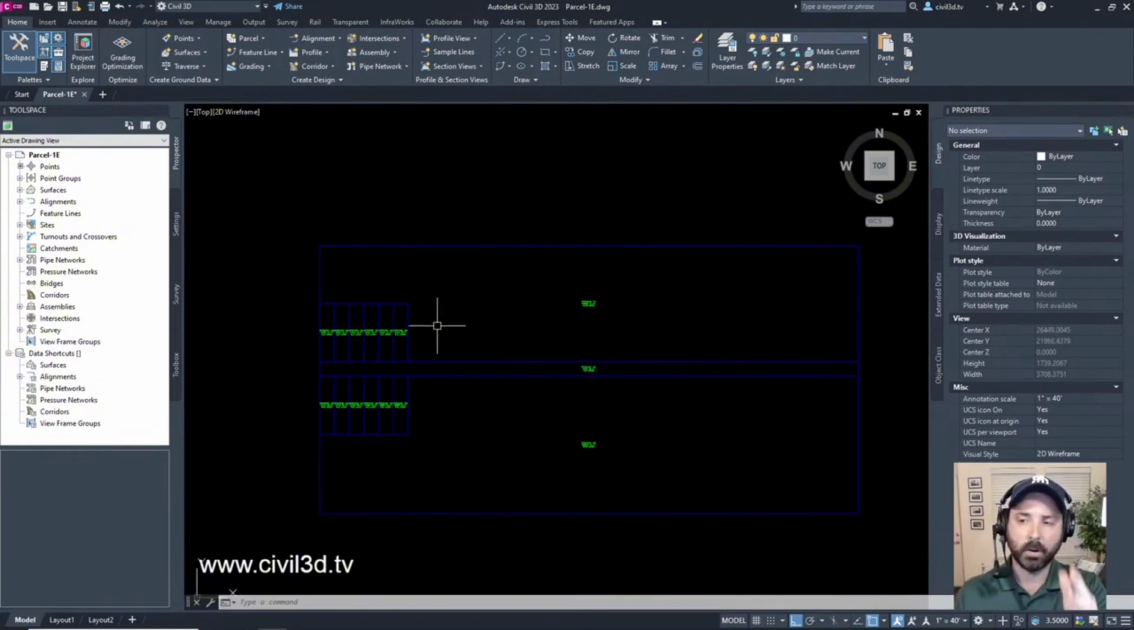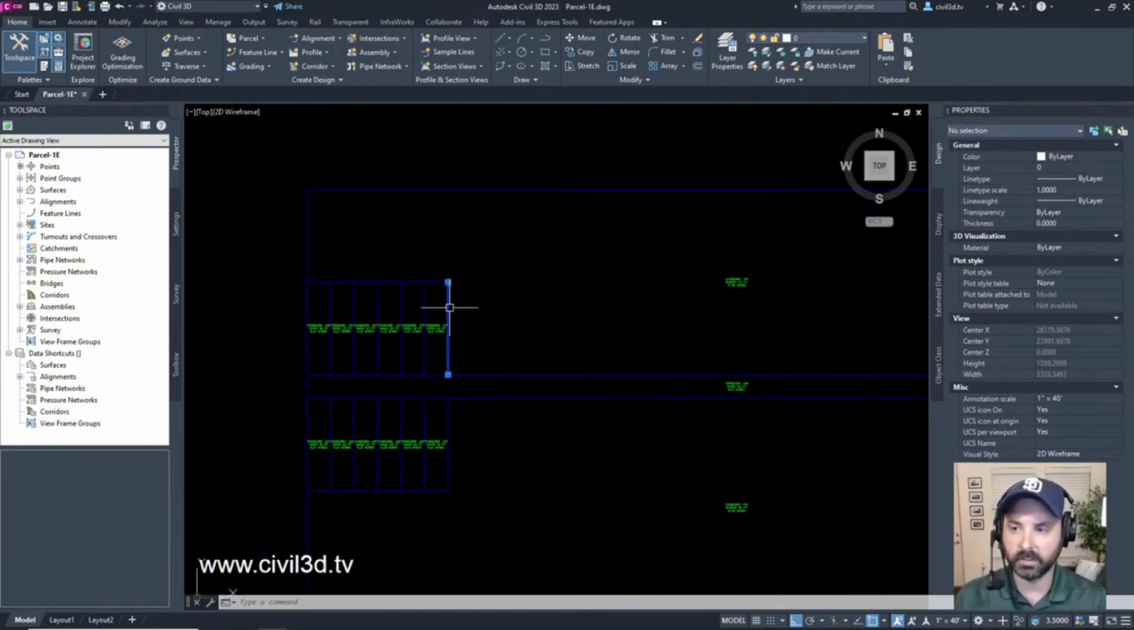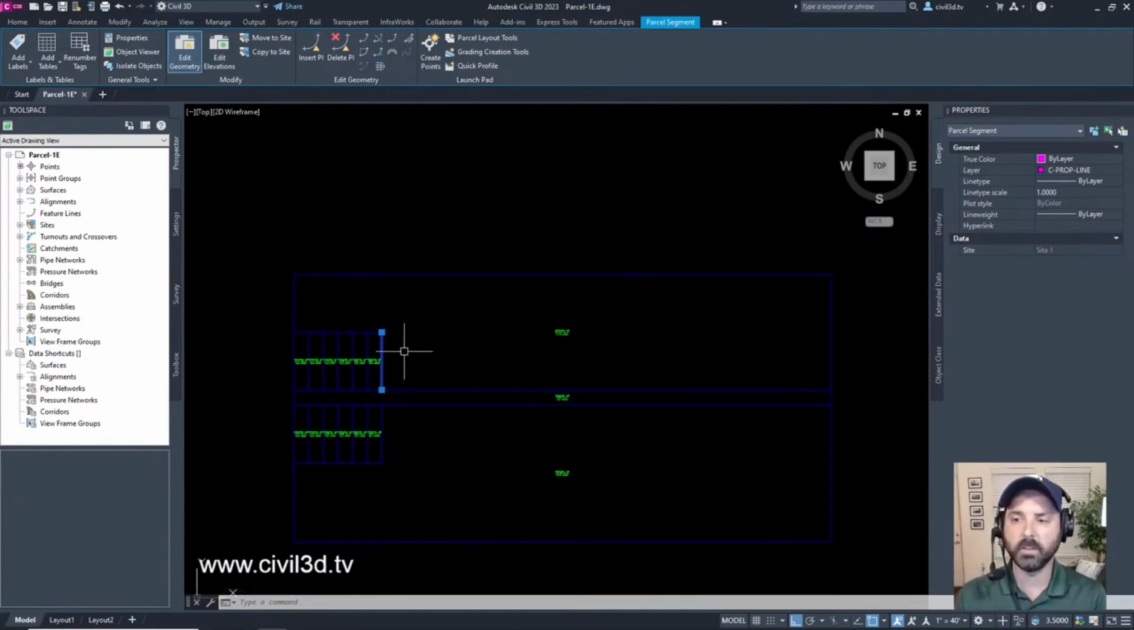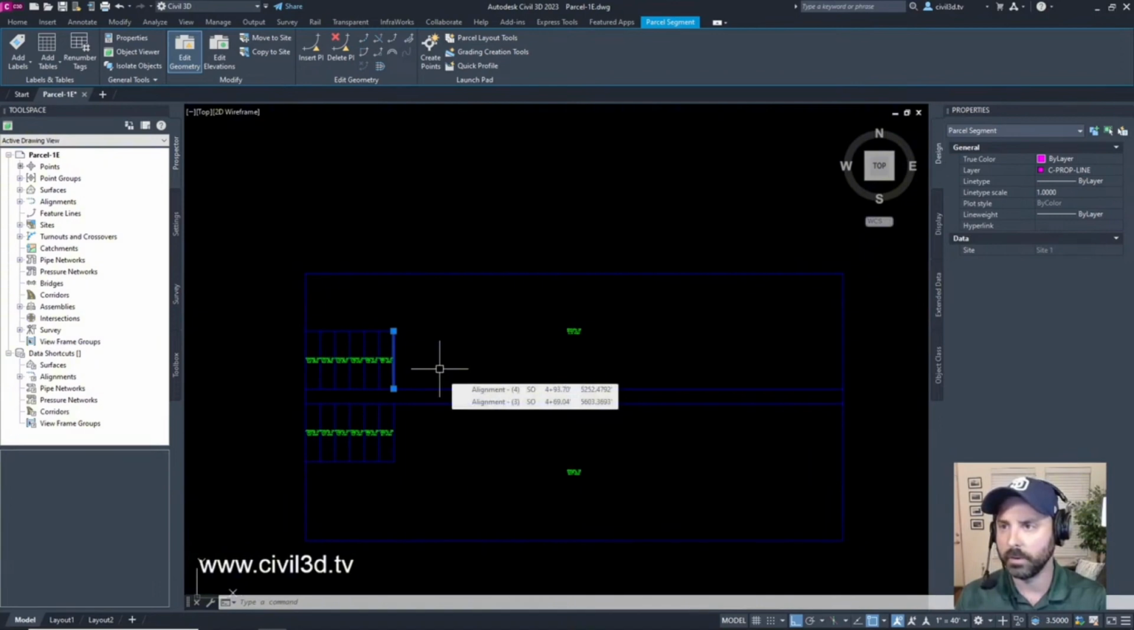Another aspect of parcels that can be helpful is that you can use parcel lines. Once you've developed these, they're more or less like feature lines. So you can go about grading these parcel lines in the future. That's one of the nice things about using this feature.